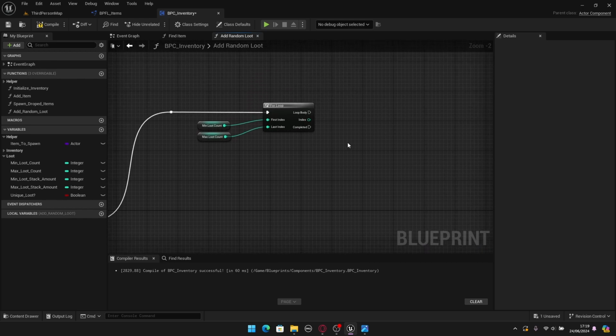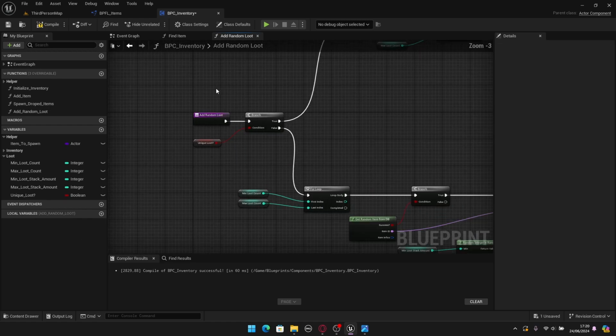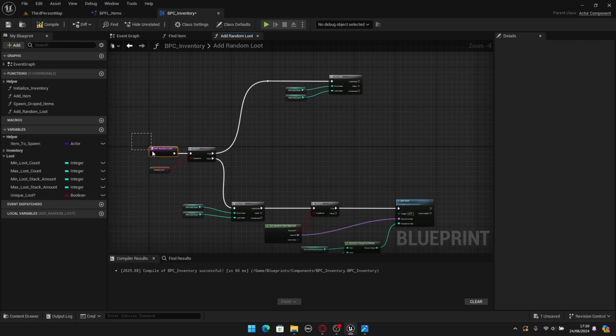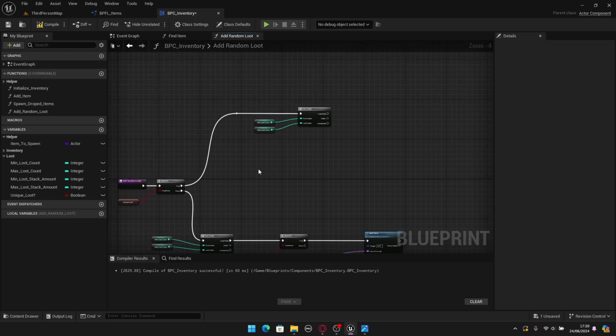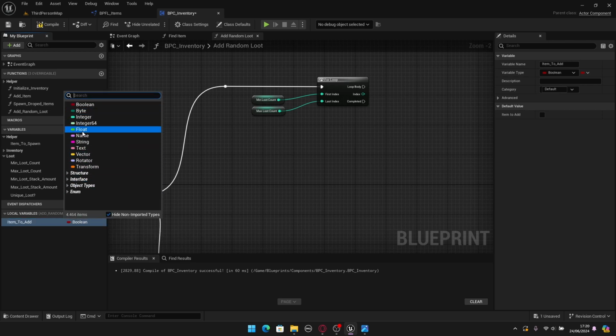So first we need two local variables to deal with this. Here in the local variables of this function, and a local variable is basically a variable that will be created when this function is called, and when the execution of this function finishes, this local variable will be destroyed, right? So let's add one here, and I will name this item to add, something like this. And of course, this needs to be a name. So let's change the type here to name.